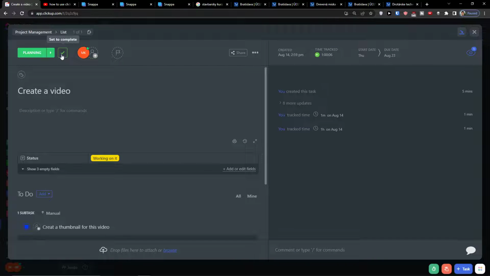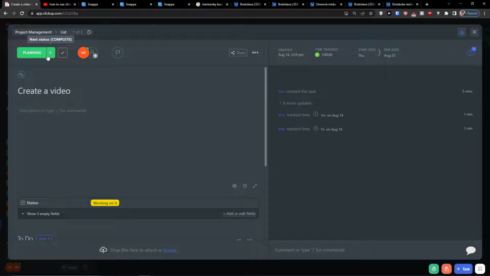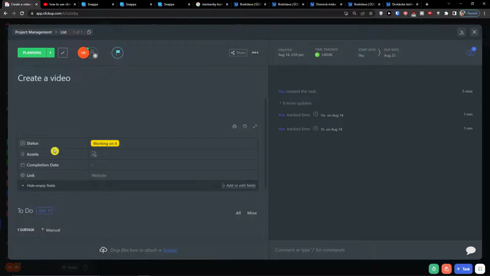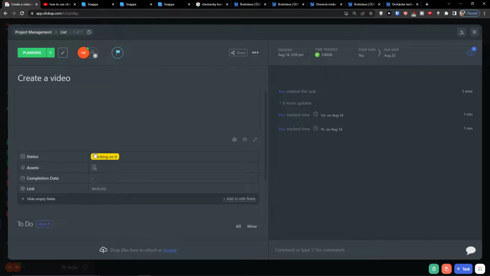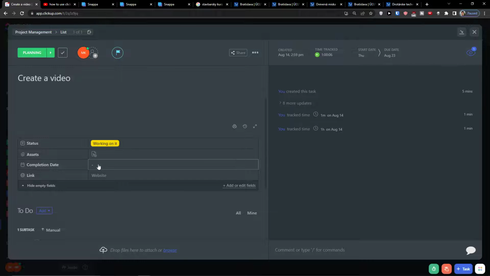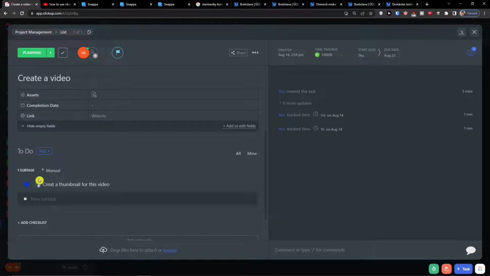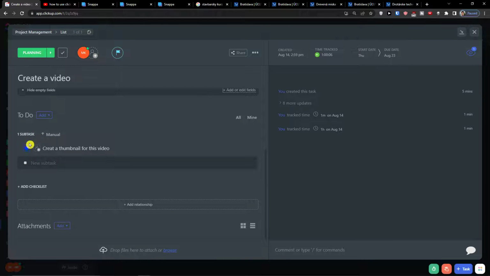When I'm going to click on a task here, I can set it to complete. I can have a next status here. I can assign it. I can change the priority. Then I can simply add a description for the task. Then when you come here, you're always going to find the columns, the link, the assets, the status directly here. Then you're going to have the to-do under it. In to-do, you're going to find the subtasks and also the checklist that you can add.